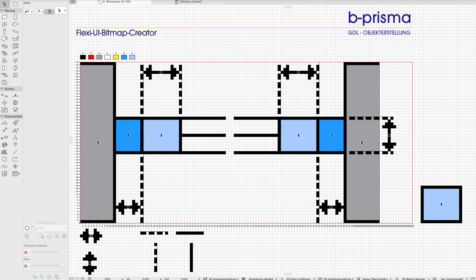With a GDL library object, we can draw graphics directly in the Archicad floor plan and export them as JSON files. These files contain exact coordinates and color information for each element. A web application then converts these JSON files into pixel-perfect PNG images, completely automatically.